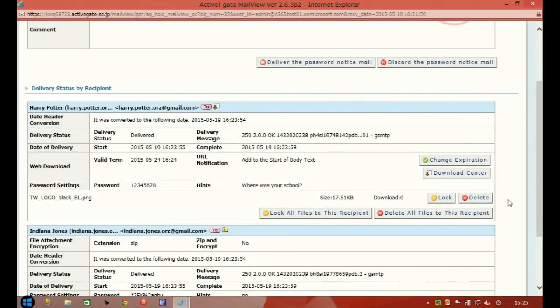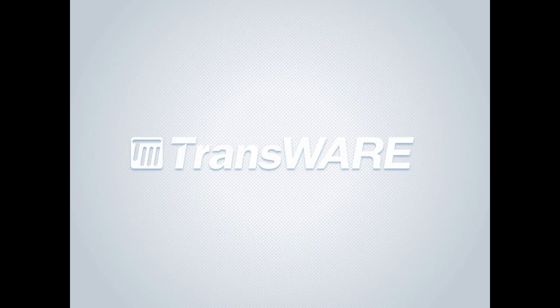When was the email approved? Whether the email was successfully delivered to the recipient mail server or not. As you know well, ActiveGate SS has various unique functions and ensures secure communication by preventing erroneous email sending.